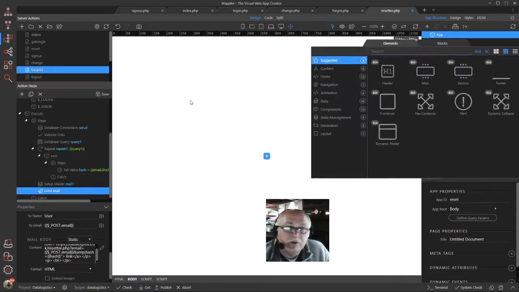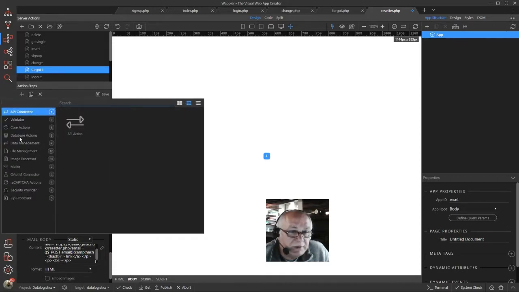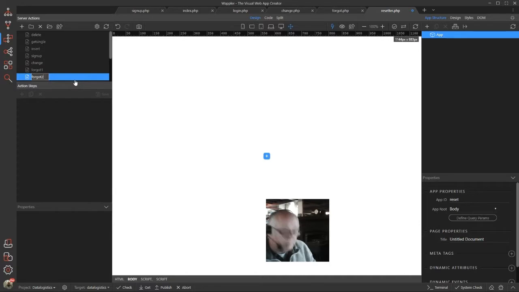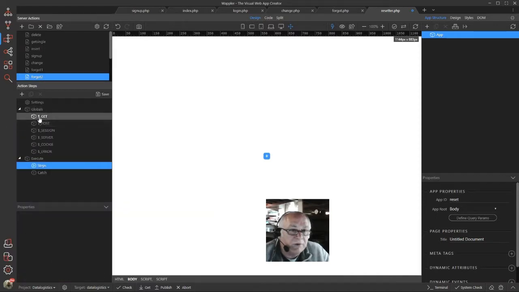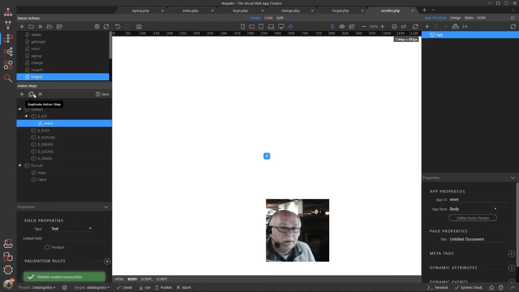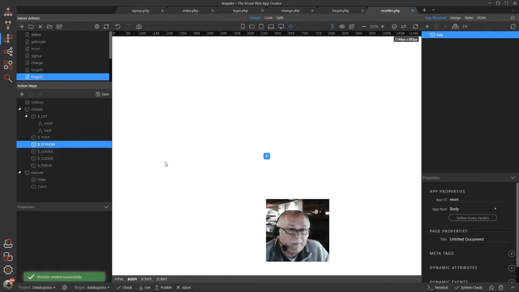So I'm going to pop away from App Connect back into Server Connect here. And what I'm going to do is start a new server action called forgot two. That's going to have two parameters sent to it as get parameters. It's going to be email and hash. What we're going to do is use the hash in the email in a way that we can actually, I'm just going to have a quick look at my notes here.